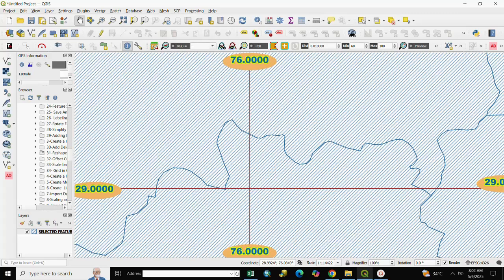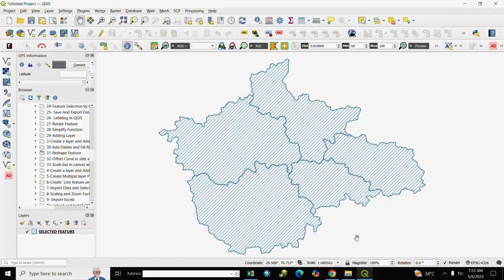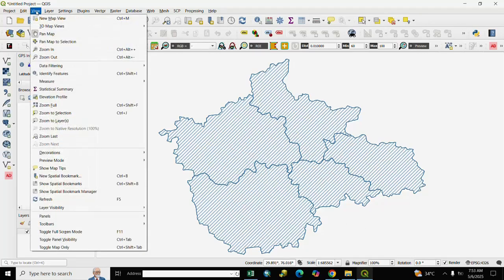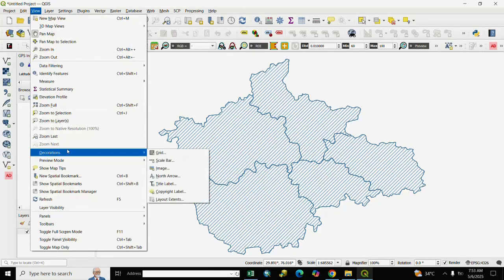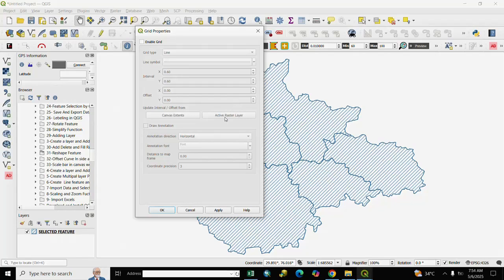Let's start. Here is our map and we open grid. To open grid, we go to view. After view, we go to decoration and we select here grid. After grid, we enable grid.